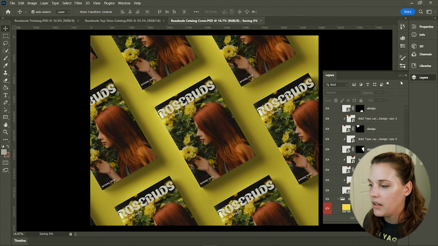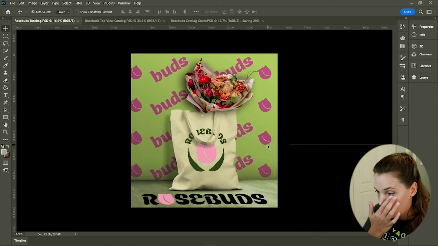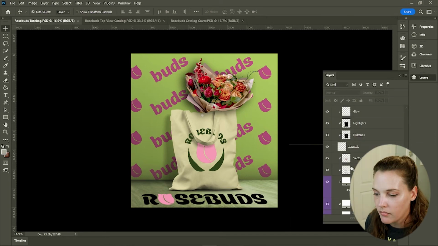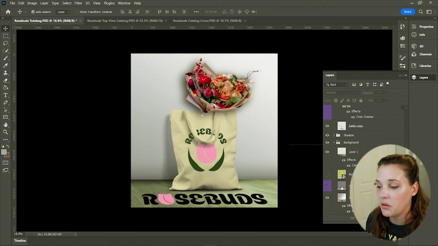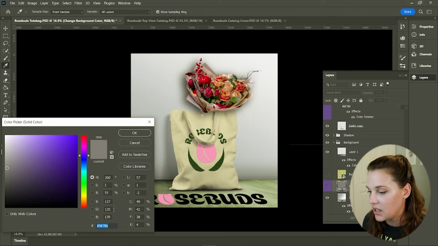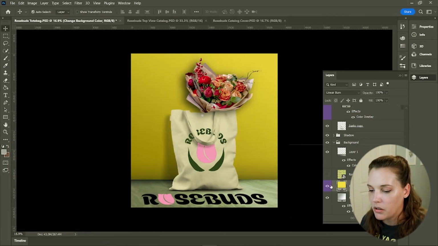So we have the catalog cover, we have the inside of the book, and we also have a rosebuds kind of feature wall here with some flowers and also the branding down on the bottom. And the background image doesn't have to be that either. I could literally just go in and change the background color as we had previously done. It could be the yellow from before, or we can also change it into something else.